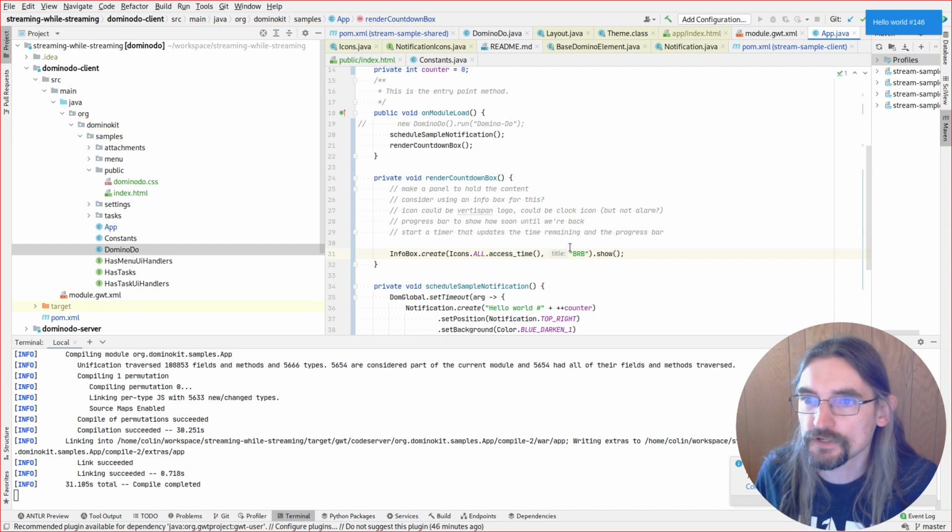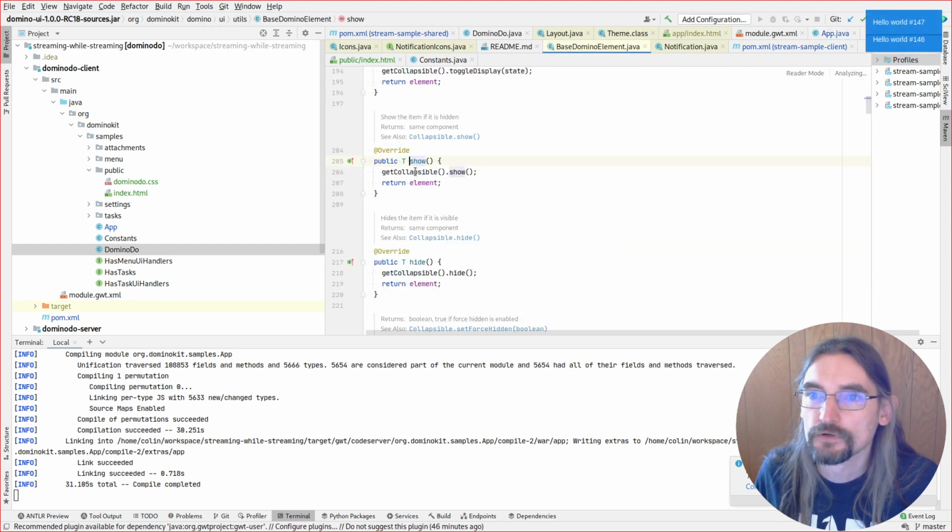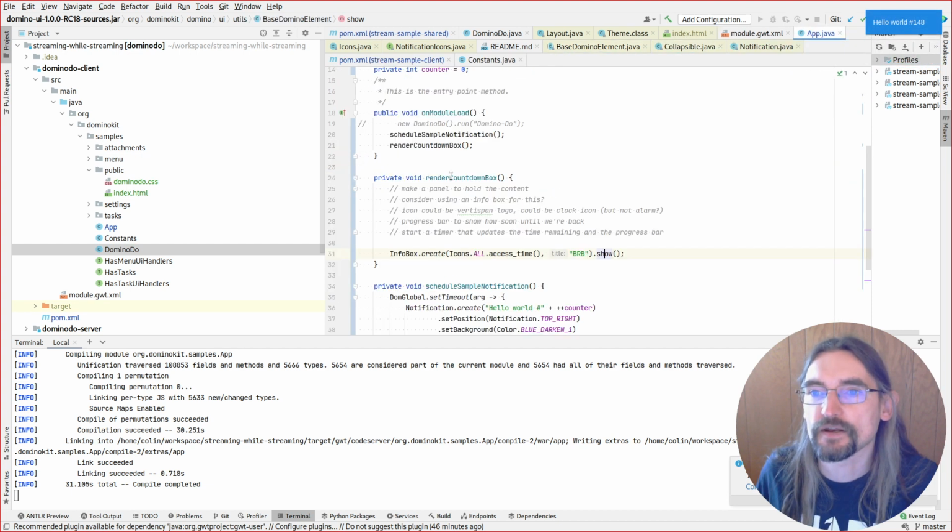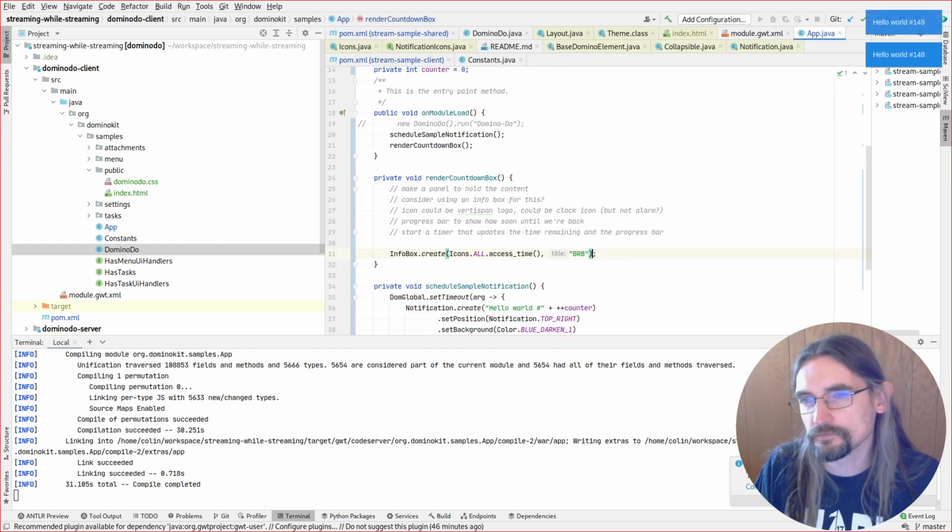Is show going to work? Is it just going to pop up somewhere? Get collapsible.show. Oh, I see. That's expand collapse. That is a little misleading.